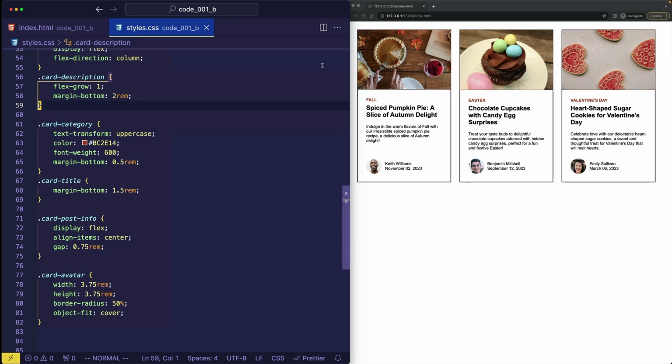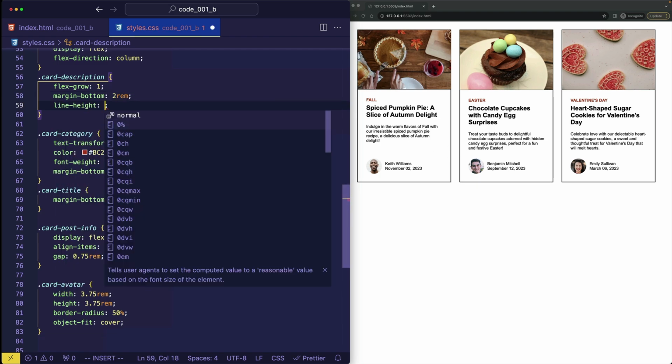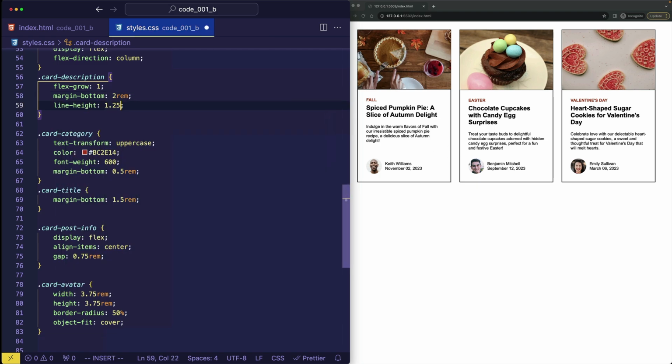I think also with the descriptive text, maybe we can open up the line height a little bit to create a little bit more of a space between each line. So let's try line height of 1.25 and save. And now you can see there's a little bit more space in between the lines. Maybe that makes it a little bit more readable and opens it up a little bit more.